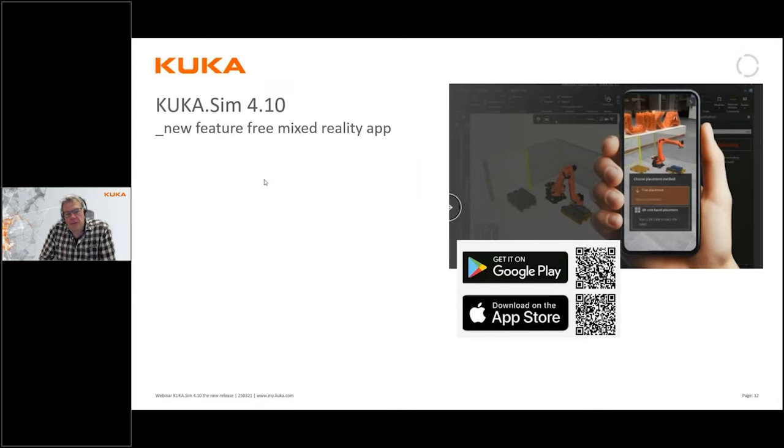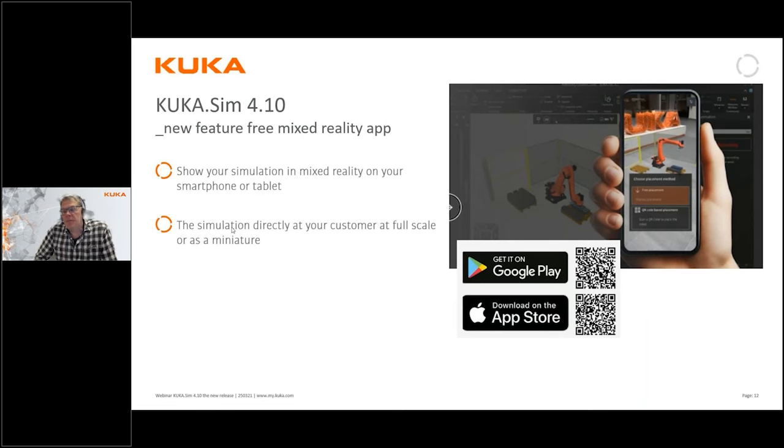Now, another feature which is available in KukaSim 4.10, but actually also in older versions, is a mixed reality app. I hope that a few of you have tried this one, but it is actually an app for either your SmartPad or your tablet. And you can bring up your simulation in a mixed reality environment at your office, at your customer site. On the screen, you will see a link to where to download this app, either on Google Play Store or Apple Store. You can just search for it as well if you like. It's called KUKA Mixed Reality, of course, and download it.